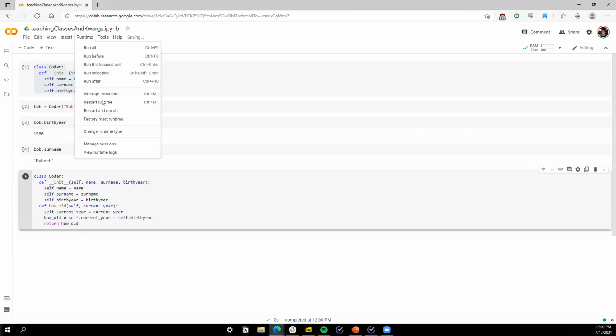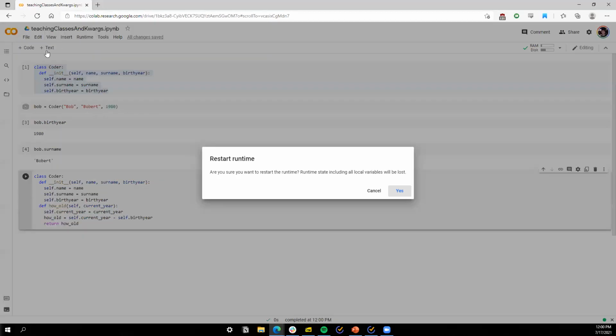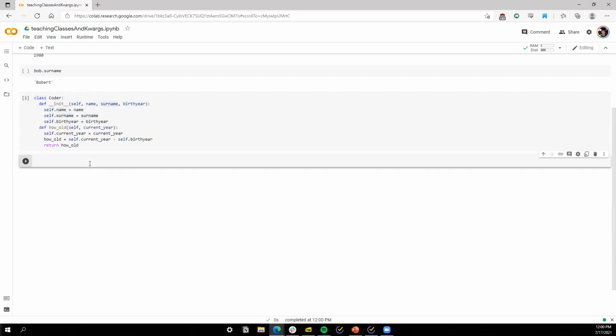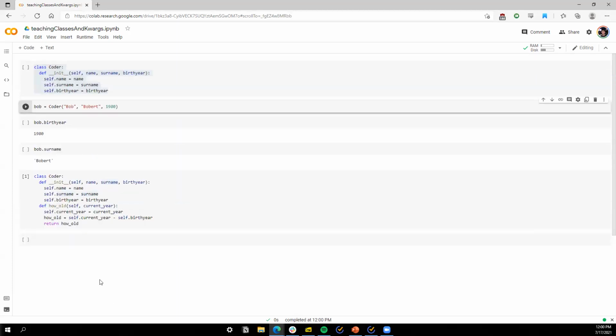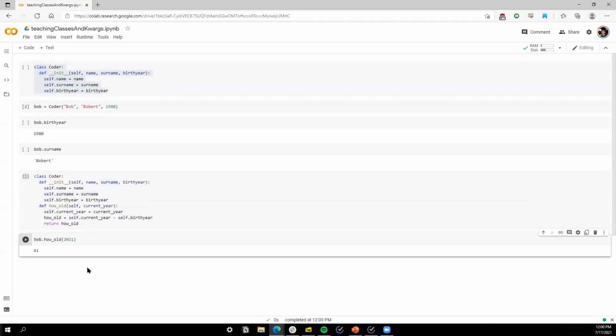I will have to restart the runtime to make sure this is using this Coder class. Okay, so if I do something like Bob.how_old, oh, forgot I have to run this. Okay, and then I'll be able to do Bob.how_old, and I put in the current year, right? And it will return 41 to me. That's because I've given it this current year, but Bob already had these attributes from here. So this function takes the current year minus this attribute, 1980, and we get 41, which is how old he is.